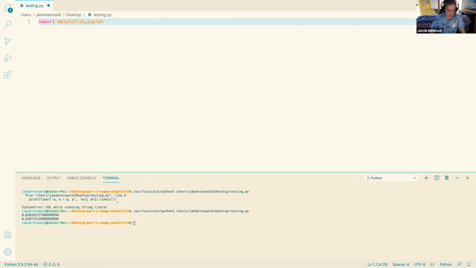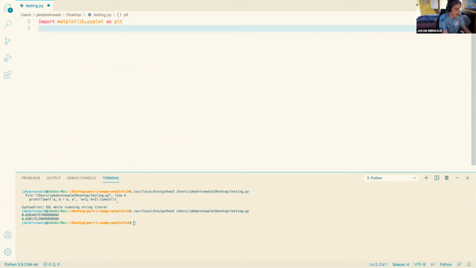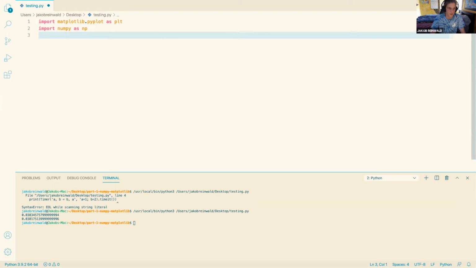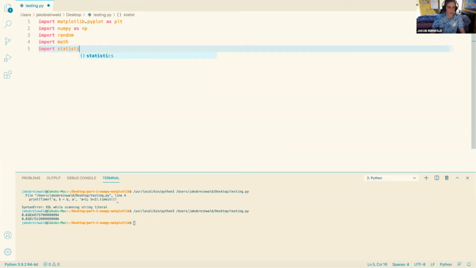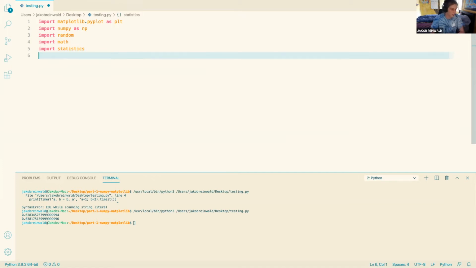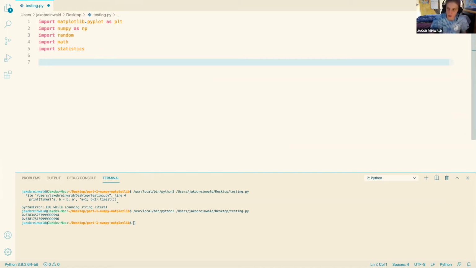Import matplotlib.pyplot as plt. Nope, as plt. Okay, and then we're going to import NumPy as np. We're going to be using random. We are going to be using math, and then we are going to be using statistics. And remember for statistics that you need to install it first, or at least I did.